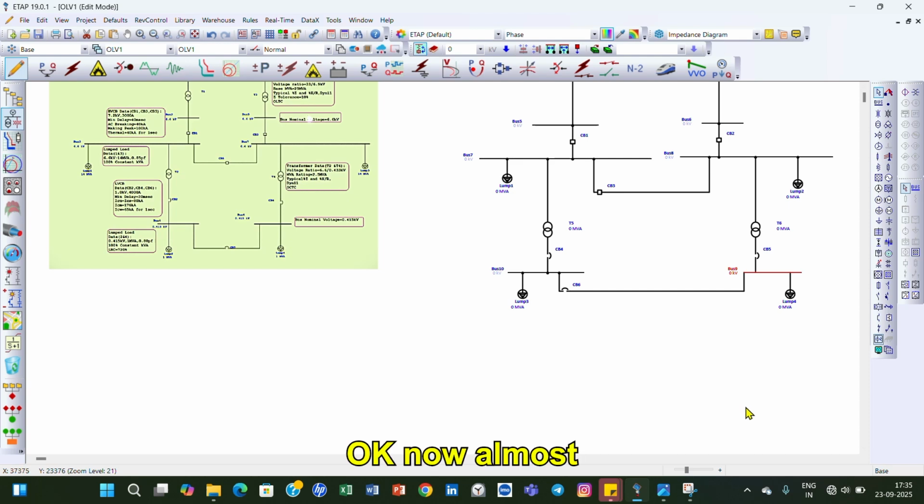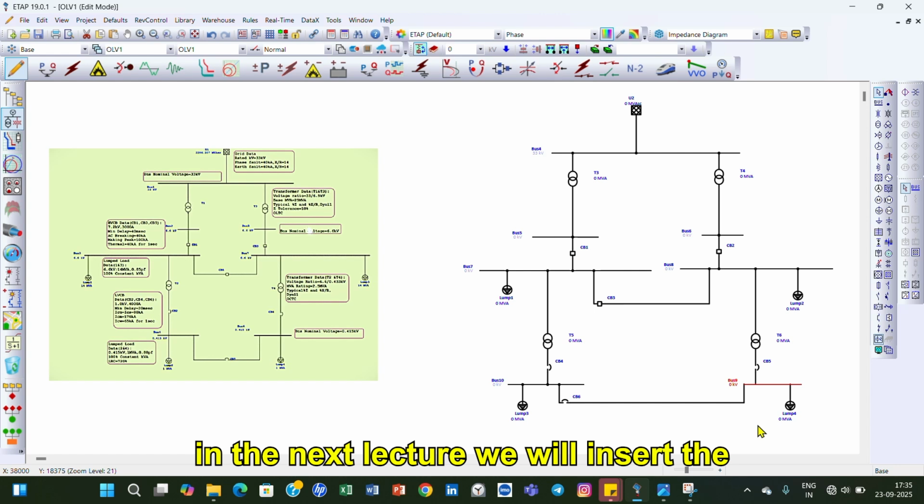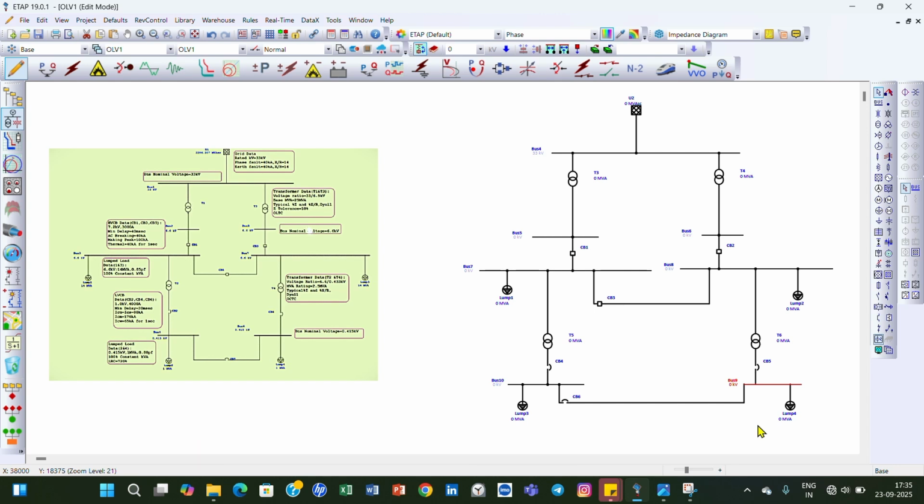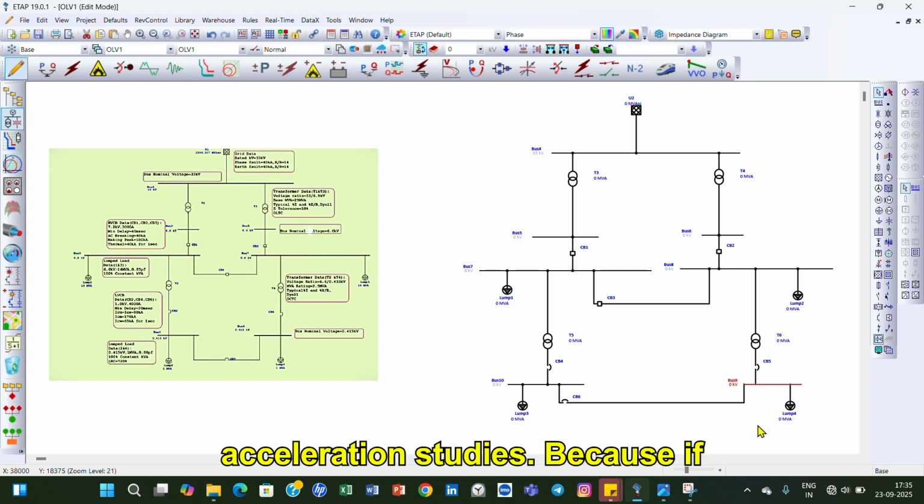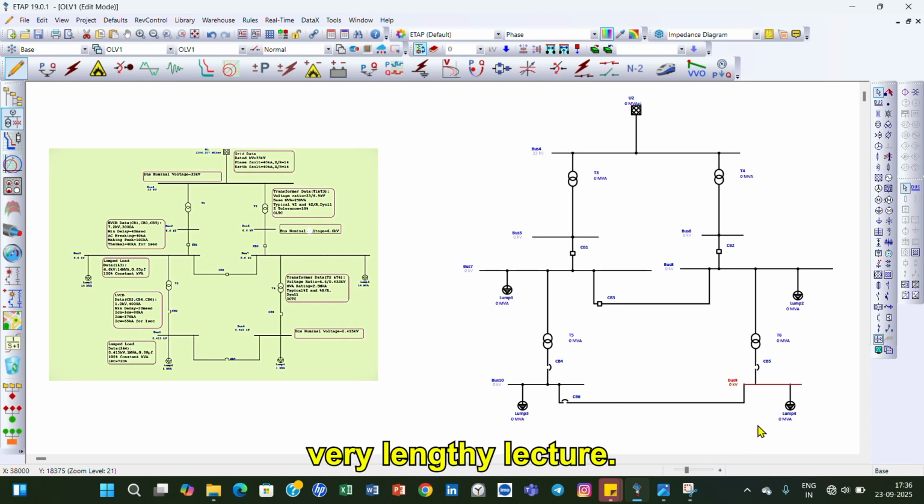Okay, now almost all of our SLD drawing has been completed. Now in the next lecture we will insert the parameters and also perform the motor acceleration studies, because if we extend this lecture it will become a very lengthy lecture.